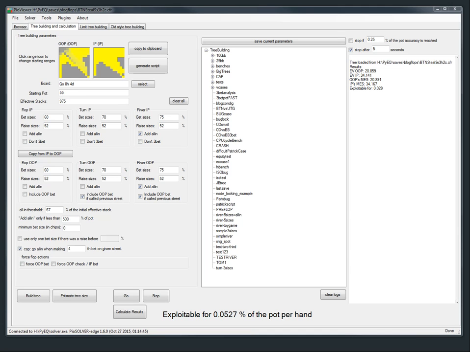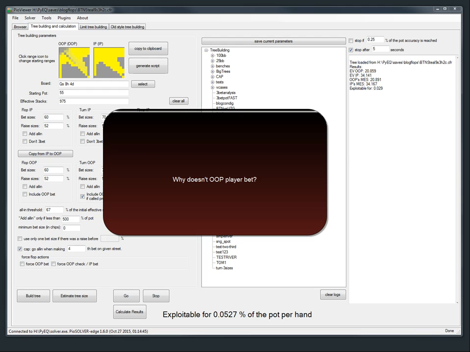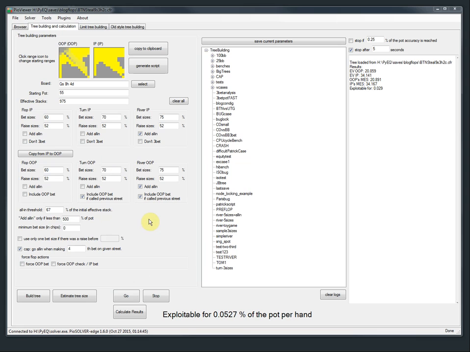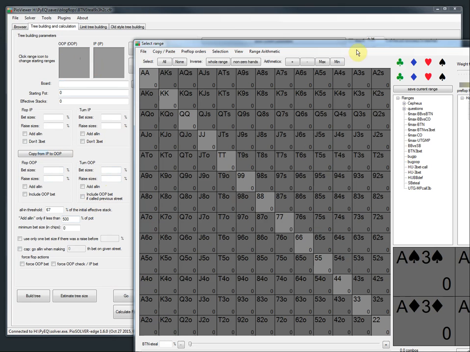Hello, this is a frequently asked questions video, and I'm going to go through some frequently asked questions here. So let's start. The first question is why out of position player doesn't bet, and that's a question which often arises when you first see this tree building form here. And what people do is they try to make some simple case.